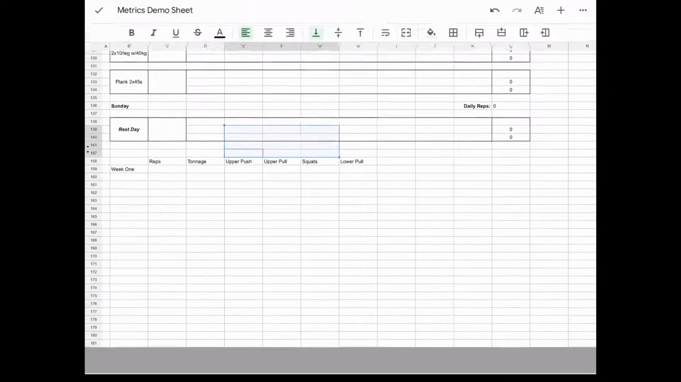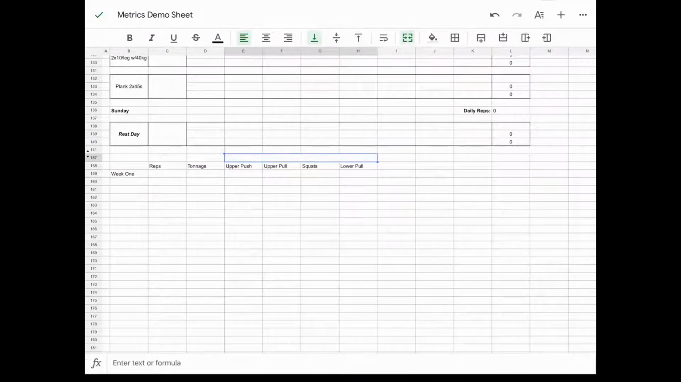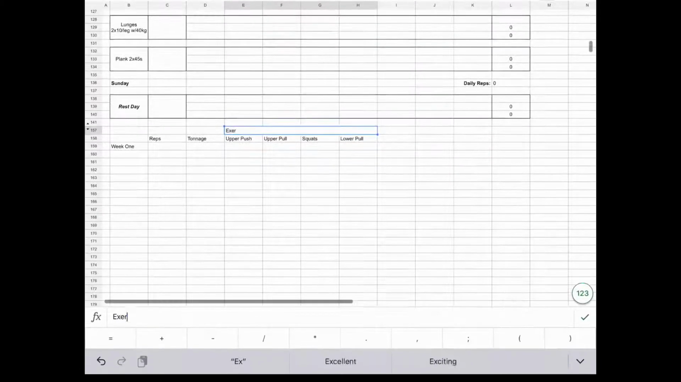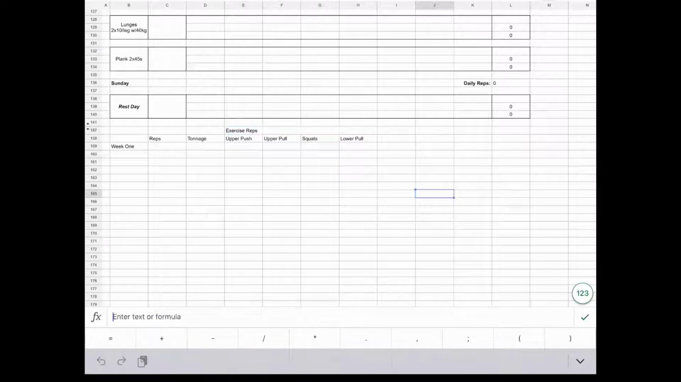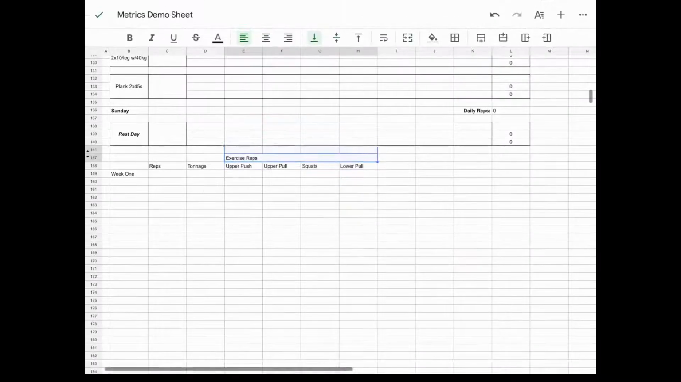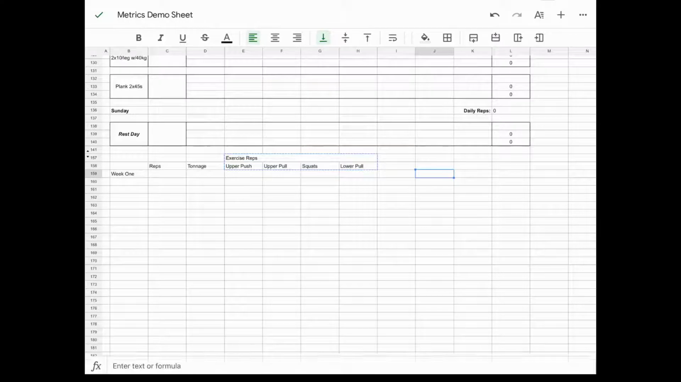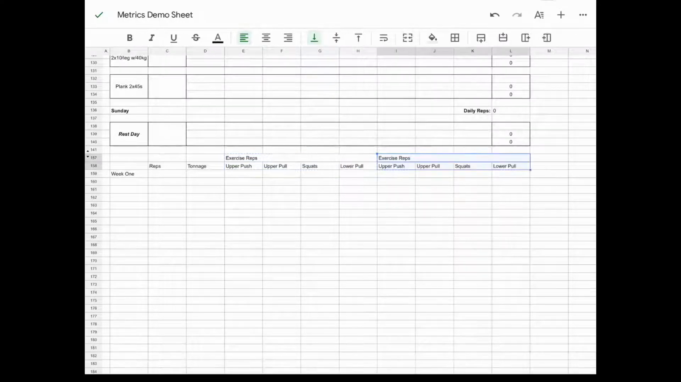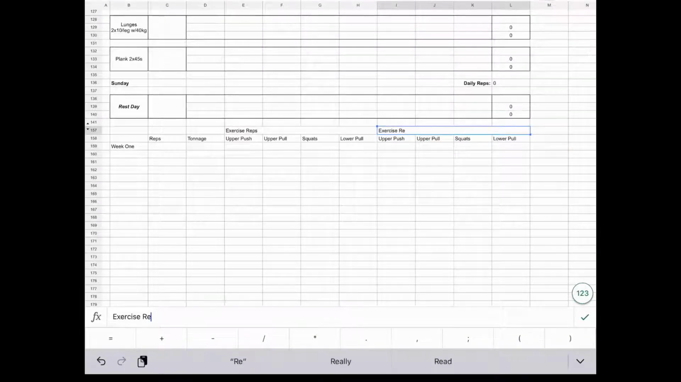And firstly here, we will merge these by pressing that little button that you've just seen pop up in green up the top there with the arrows pointing towards the middle. And we're going to go exercise reps. All right, we're going to copy and paste that here, and we're going to make this next one into exercise average relative intensity here, right? And we'll just make sure that's spelled correctly.